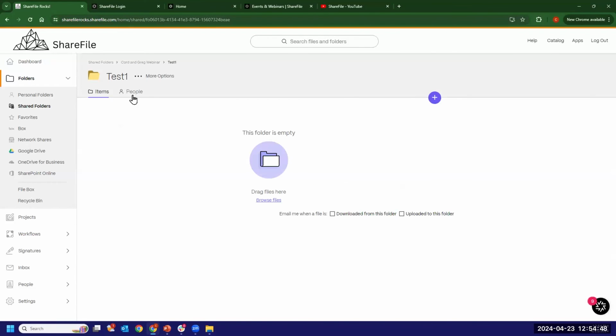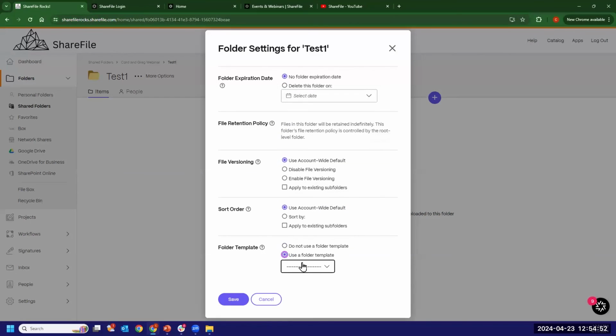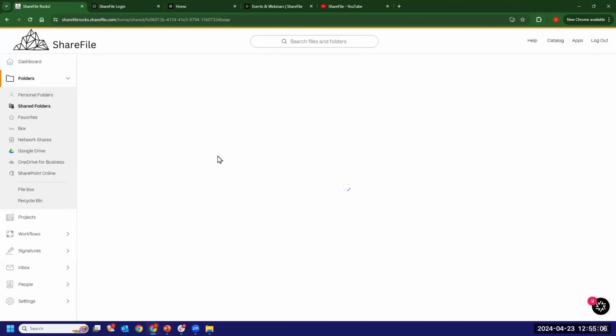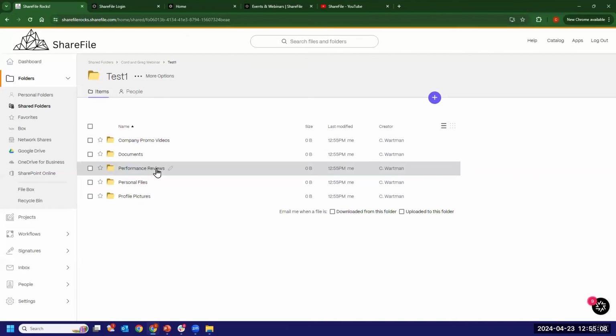So it's a super powerful tool, maybe a super underrated option. Cord's showing here how you can go into the settings of any folder, and if you have the permissions on the folder for admin, you can link it to a template. So good question.